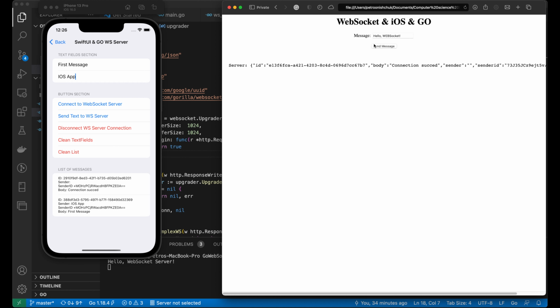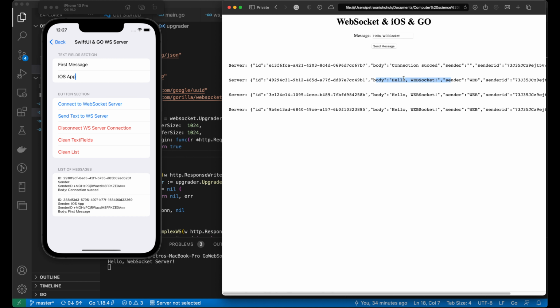And now I try to send this message, hello WebSocket, to our WebSocket server. And then our WebSocket server will send this message to our WebSocket client. For example, now you can see sender web, this is our message, body, hello WebSocket, and also the sender ID is the same, because this is one connection. When we try to send another message, we have our second message. Sender ID is the same. ID for each message is different.